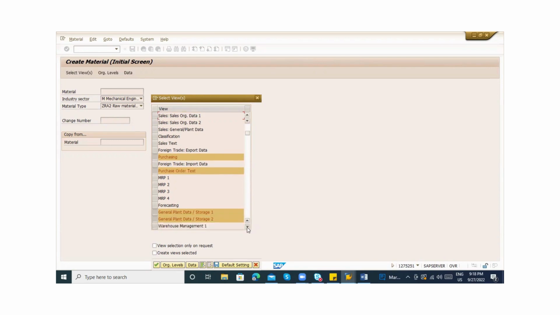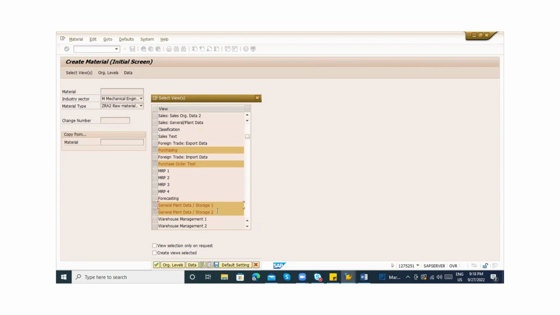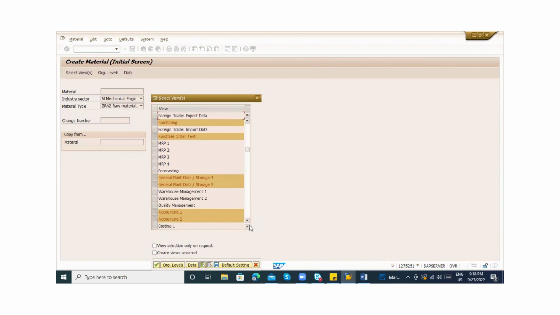And the general plant data and storage one, which is for the location. When you are receiving inventory, exactly which location do you want to keep the stock in? That information, the storage period, or the temperature you want to maintain, is here. And accounting one and accounting two are for the financial postings. So these are mandatory.